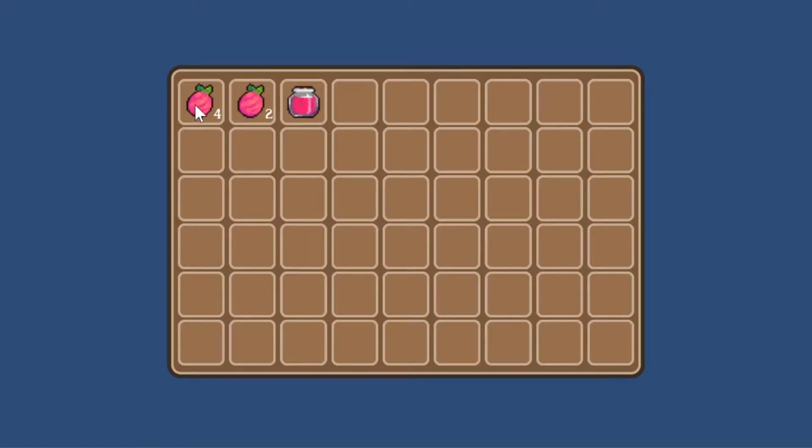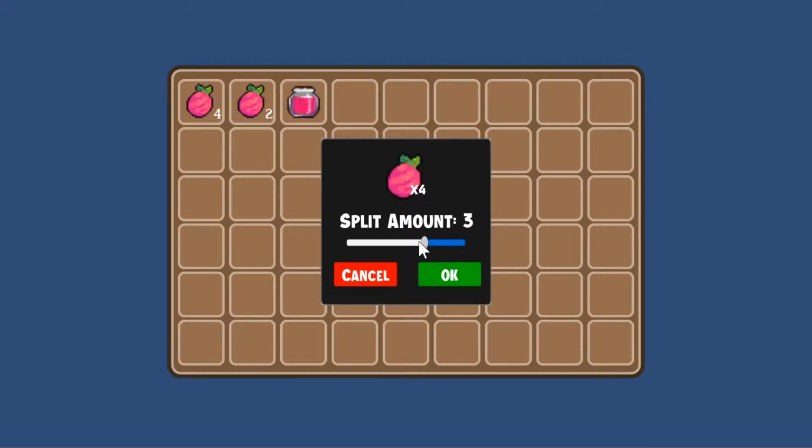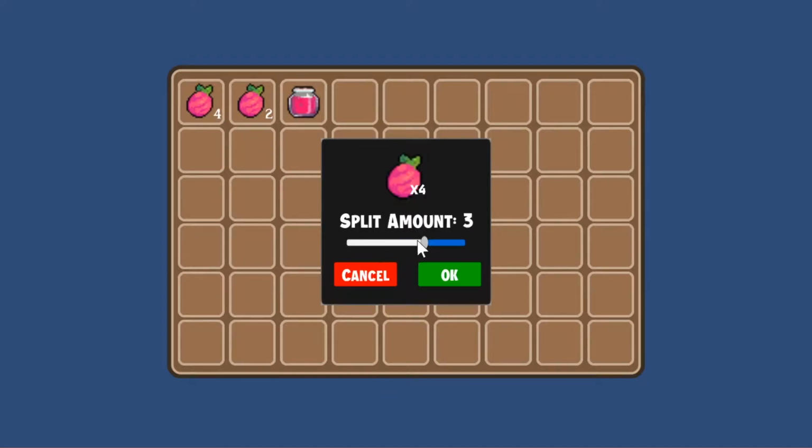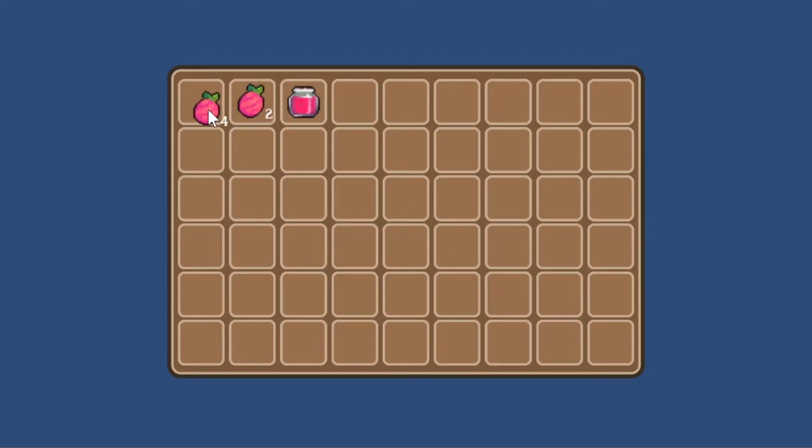In this video, I'll use Unity and Bolt Visual Scripting to set up a split item UI so that you can have precise control on how many items you'd like to grab in your inventory. Let's begin.